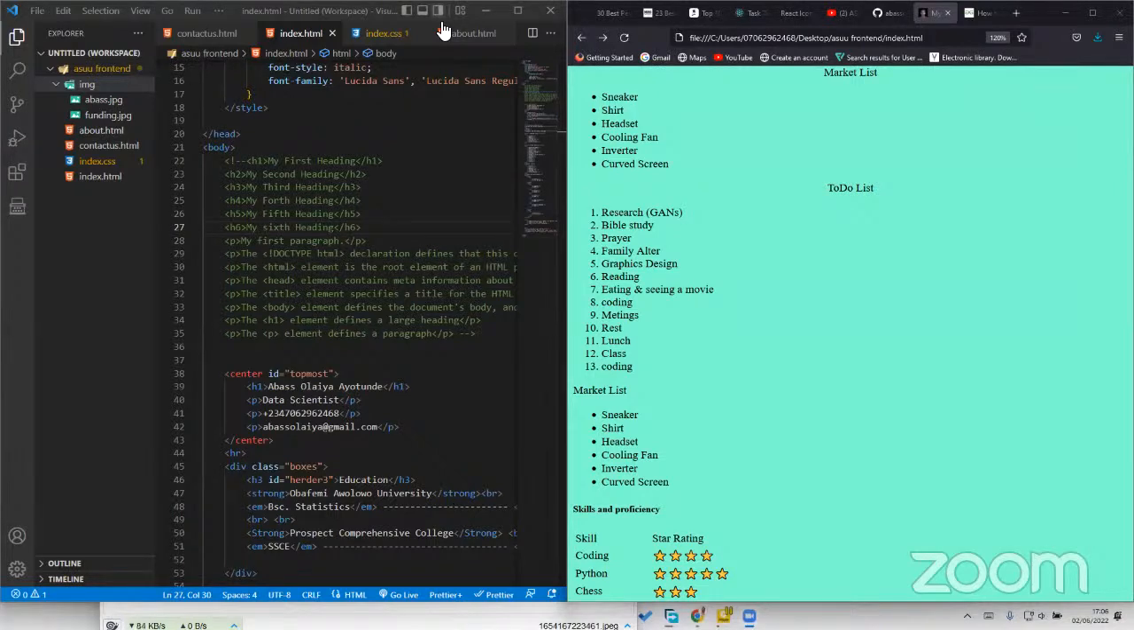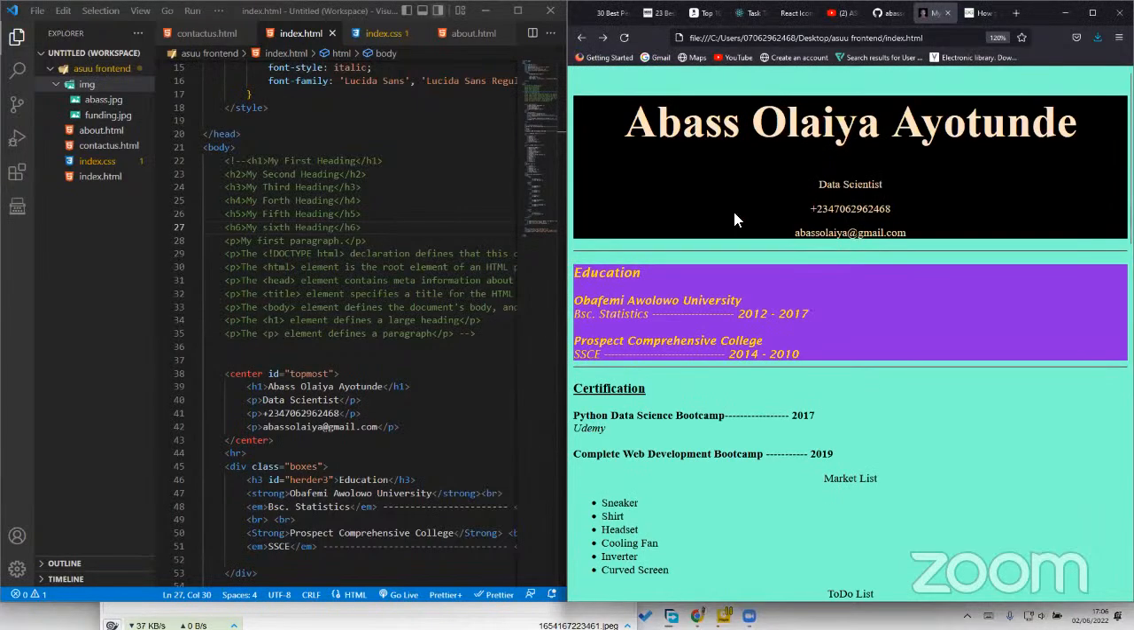Okay, we did how to put an icon, your image, at the top, that place where you put your image. And what else? You told us the class and IDs.